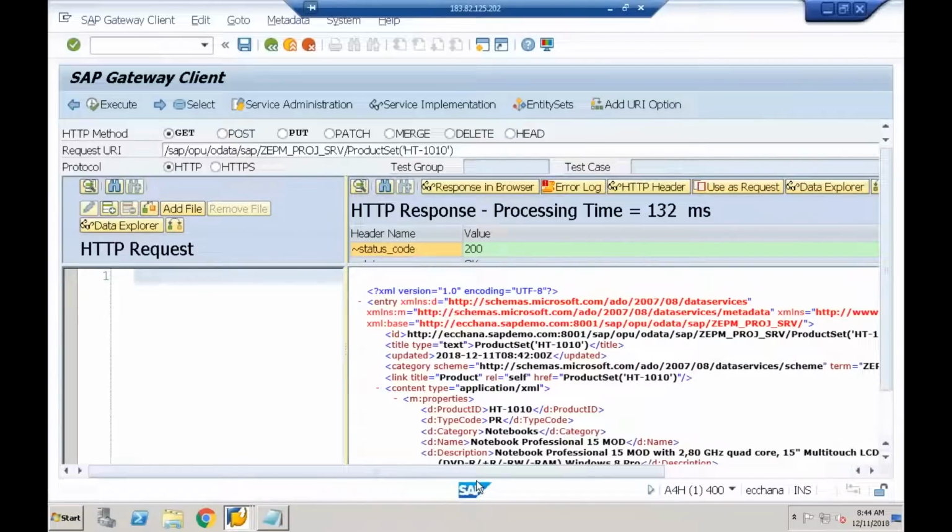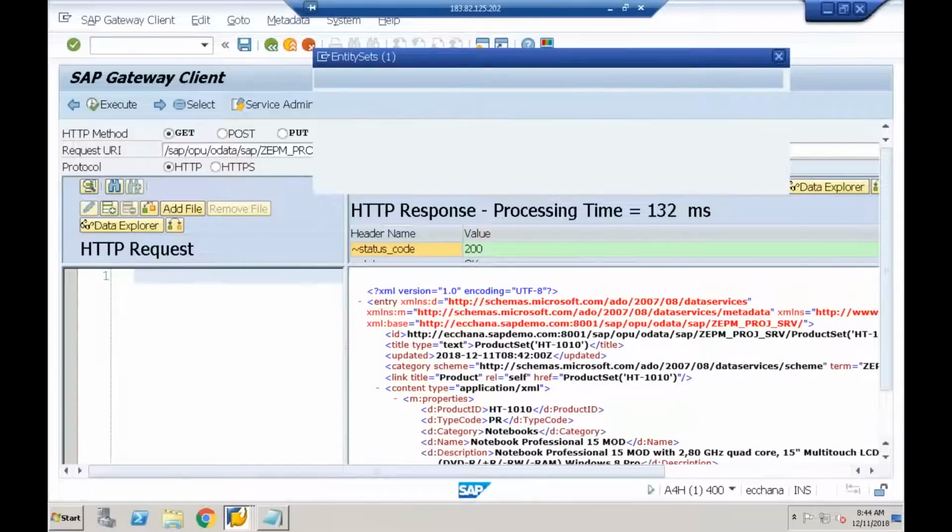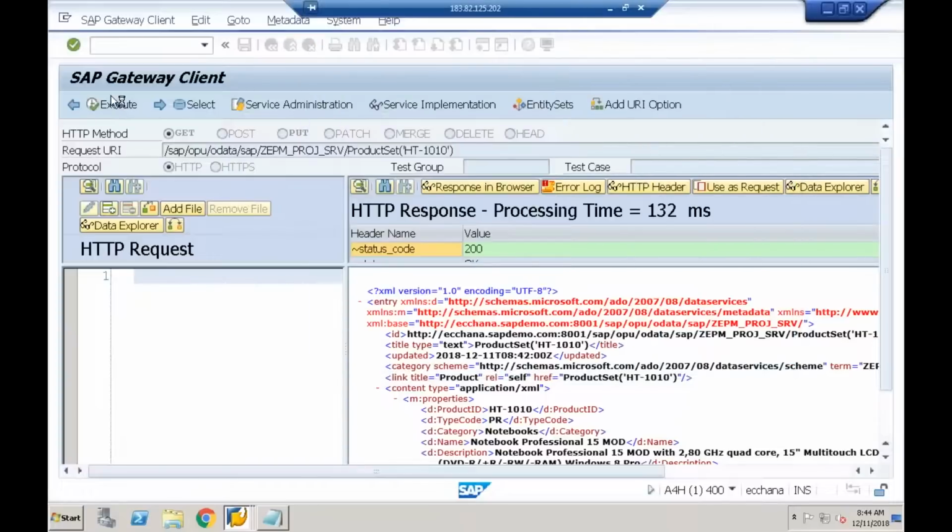Good. You can see the name here. What did I get? MOD. In the description also I get MOD. So it means it has been successfully modified. Okay, let me show it once again. First, let me query for all the products so that I can identify one product ID.